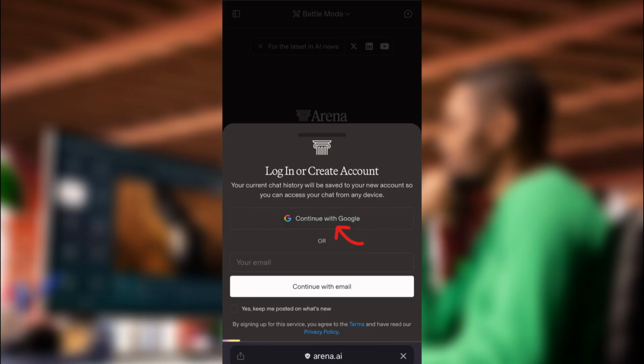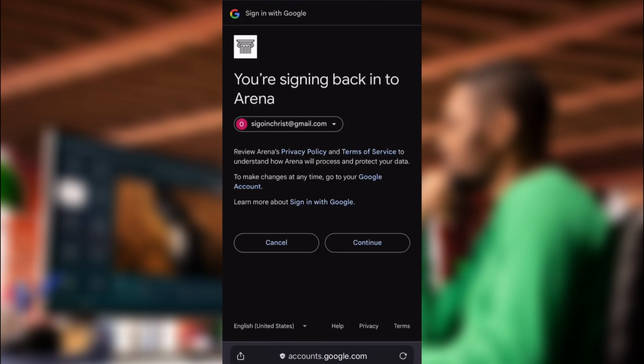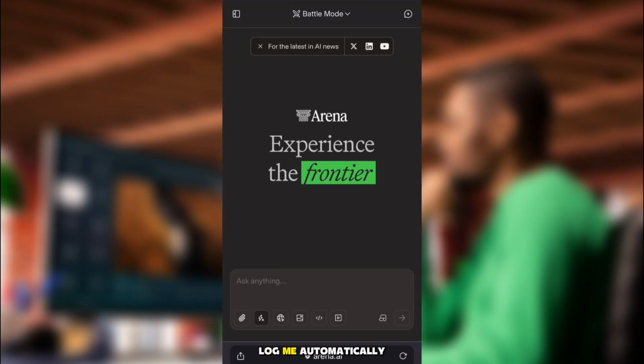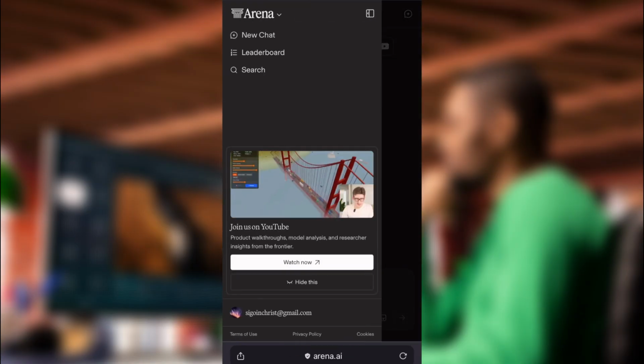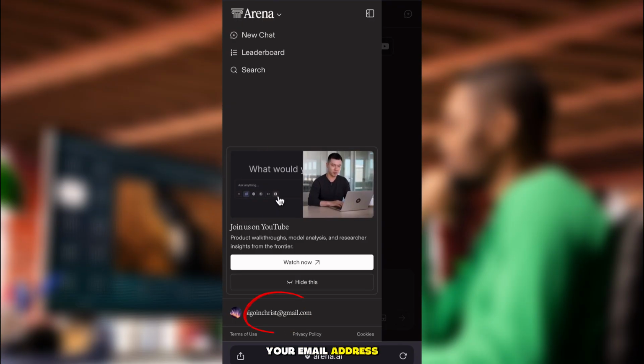Then I will choose my Google account. Then I will choose this very one. Then I will tap continue, and it will log me in automatically. Now to verify if you successfully logged in, you tap this icon again, and below the sidebar you will see your email address there.